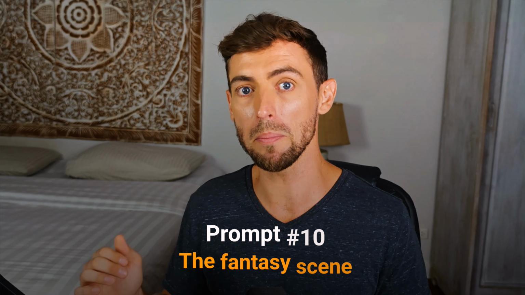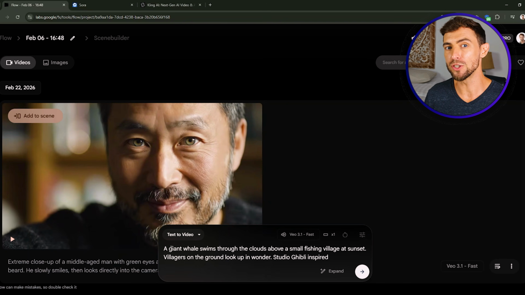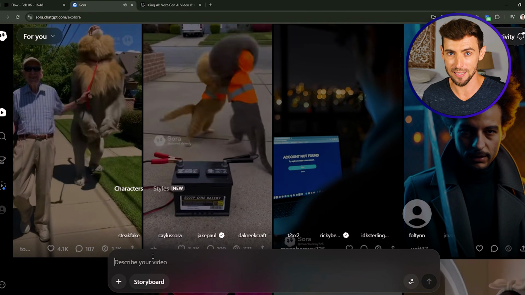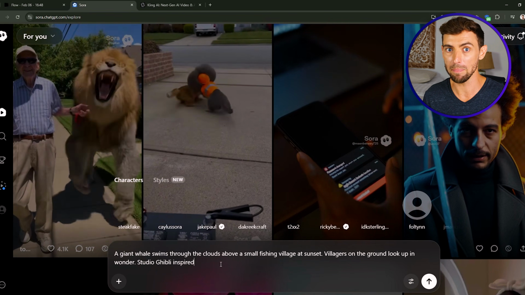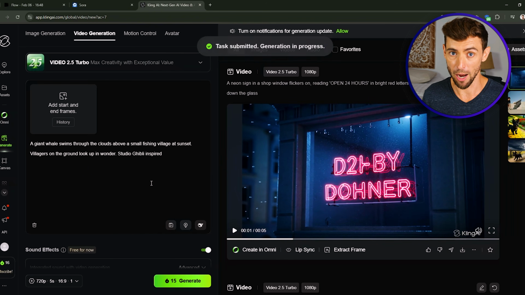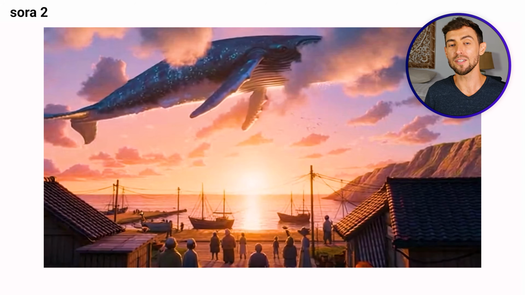Kling gets the 1. Okay, we're at the last one, prompt number 10, the fantasy scene. This is a fun one. I type: a giant whale swims through the clouds above a small fishing village at sunset. Villagers on the ground look up and wonder. Studio Ghibli inspired. This is my favorite prompt. Let's see who wins. Okay, Sora 2.